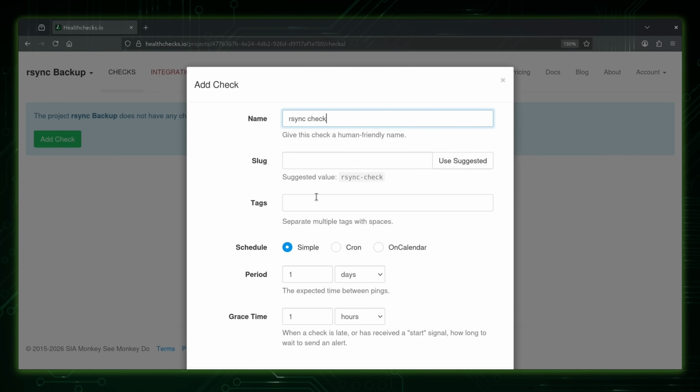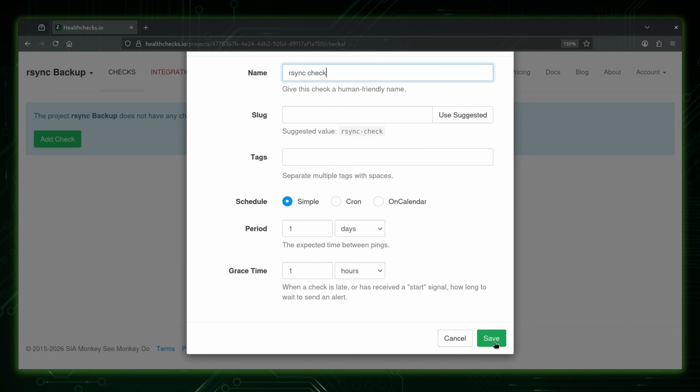But we can leave these two fields as they are. We'll leave it on simple mode, and then we decide how many days we want to wait until we get an alert. Now, since this script is supposed to run every day, I want to get an alert if it hasn't run. We give it a grace period of 1 hour, basically give it a chance to finish running. And what we'll do is save it.